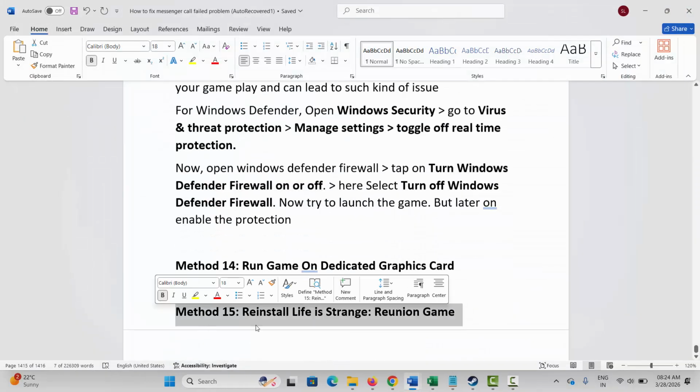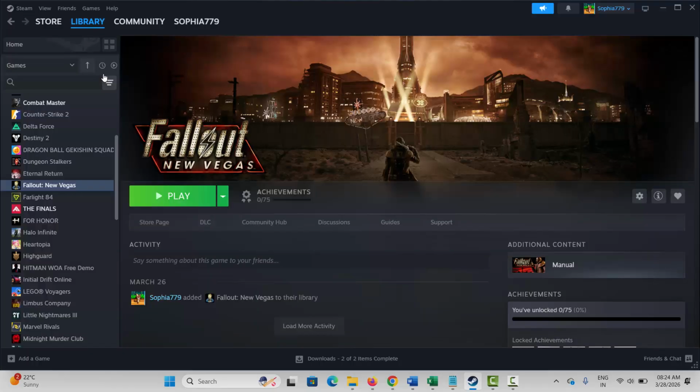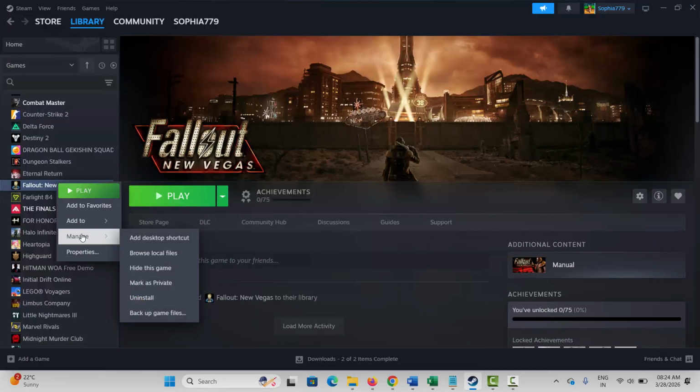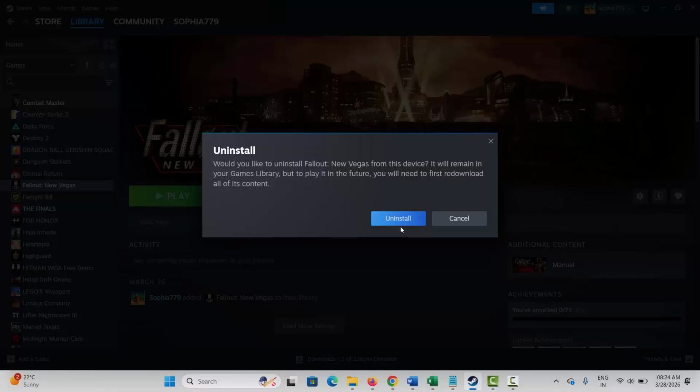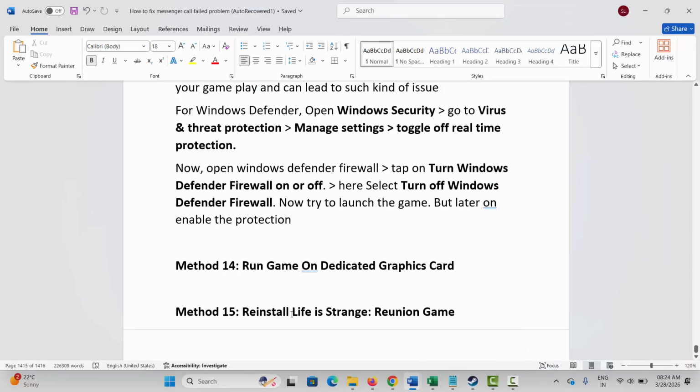If not, then the last method is to reinstall the Life is Strange Reunion game. For that, go to Steam. Under the library section, select your game, right click on it, click on manage. Now click on uninstall, and finally click on the uninstall option. So this will completely remove the game from your PC. After that, restart your PC. Once your PC restarts, again launch Steam, and finally reinstall the Life is Strange Reunion game, and finally click on the play button to check whether it's working or not.